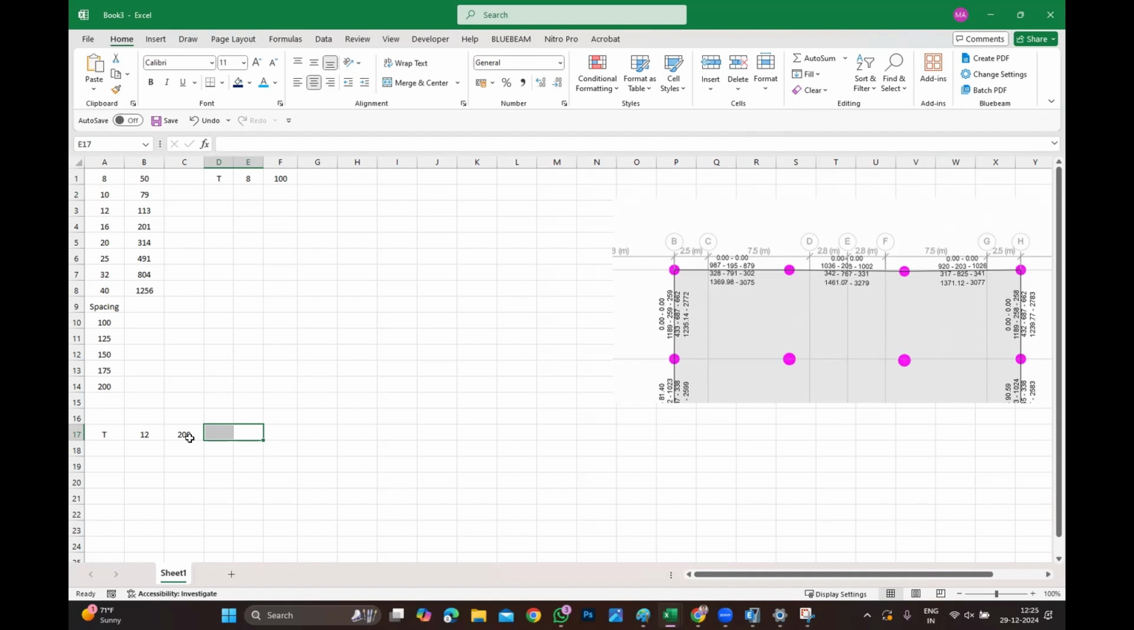That's what I'm trying to say. On site, you will understand that actually I have to provide. But the designer has done the design per meter. That is the reason he mentioned T12 at 200 mm center to center. Regardless of the length, you can continue. It is fine. So for 1 meter, if I go for 100 millimeter spacing, 10 rebar.